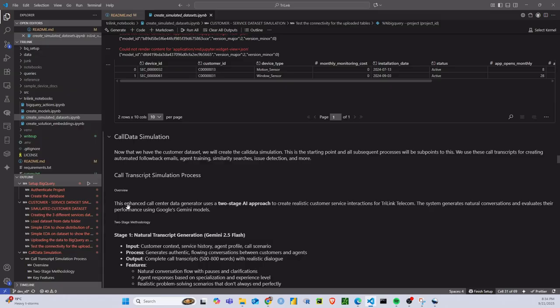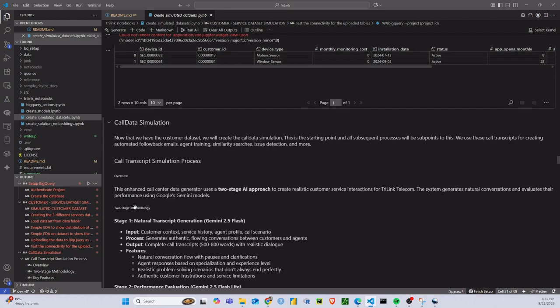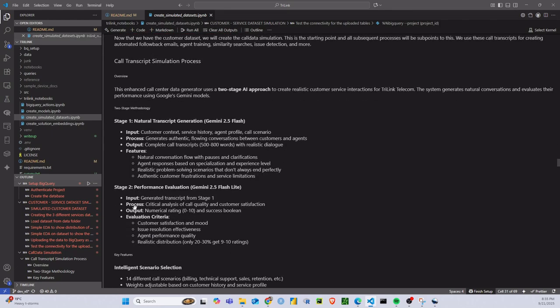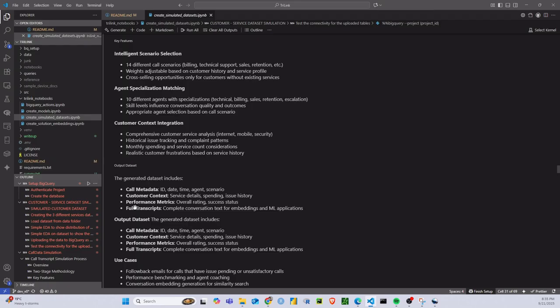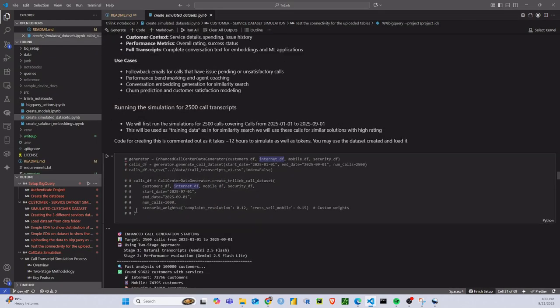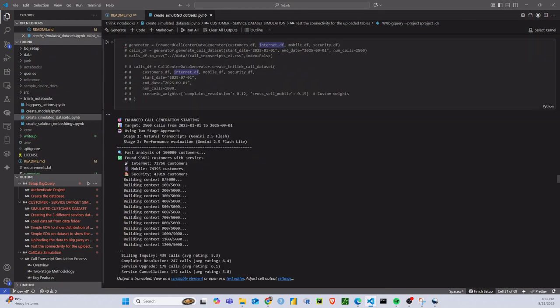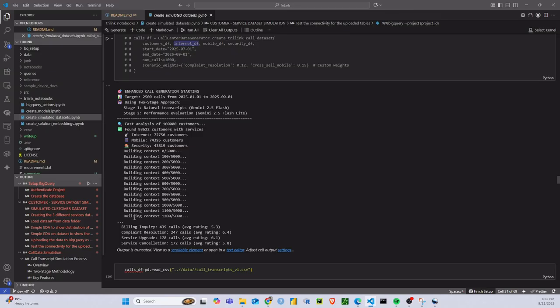Now the next data set we want to use is call data. This is one of the unstructured data sets which you'll use down the line. It's very difficult to find call data sets in this particular space from public data sets. So I used Gemini in a two-stage process to create natural call transcripts by embedding these customers into it. So it's dynamically prompted.